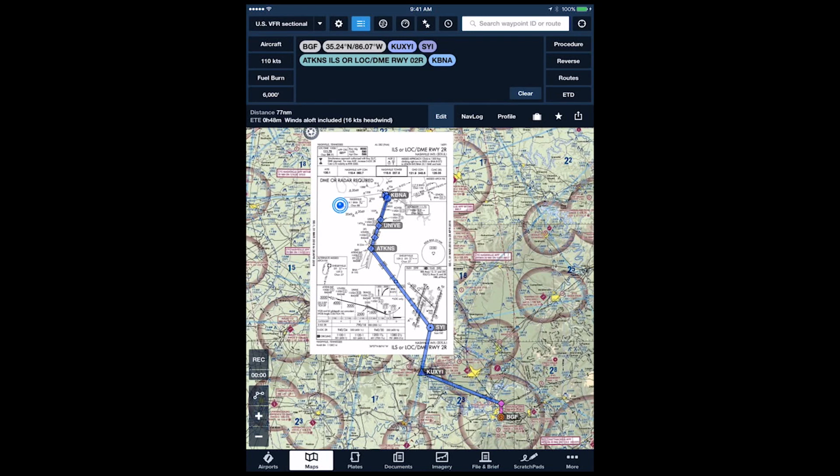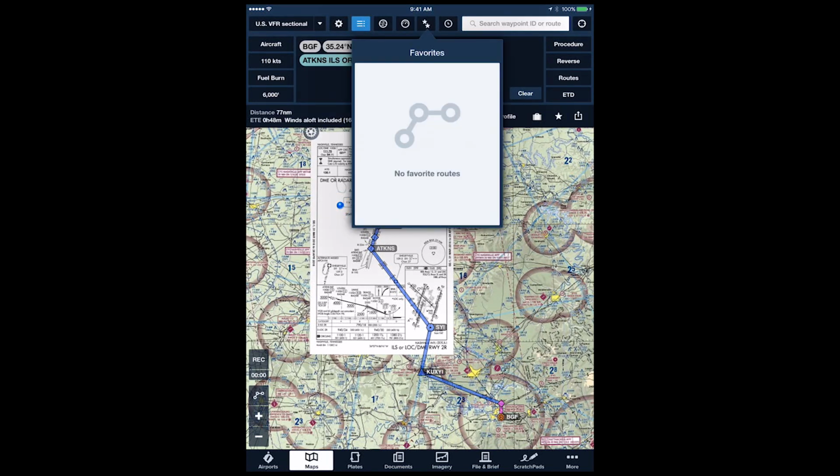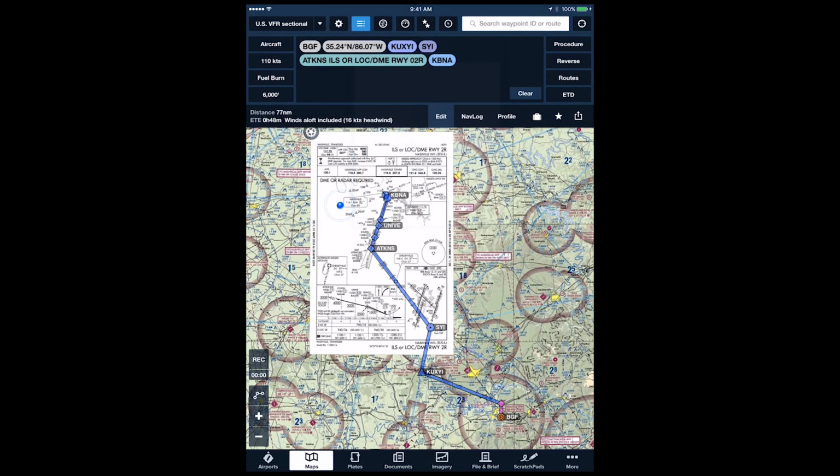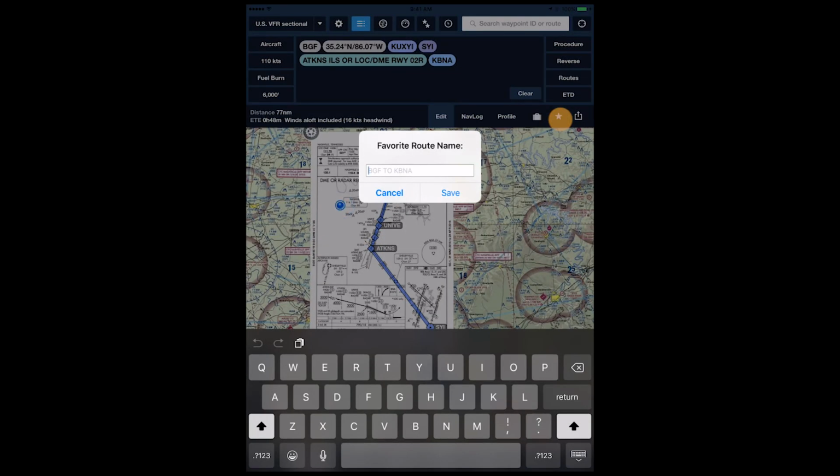So let's go ahead and, there's no favorite routes. Let's see. There's how you favorite it. Favorite route name. We'll just call this what it says.